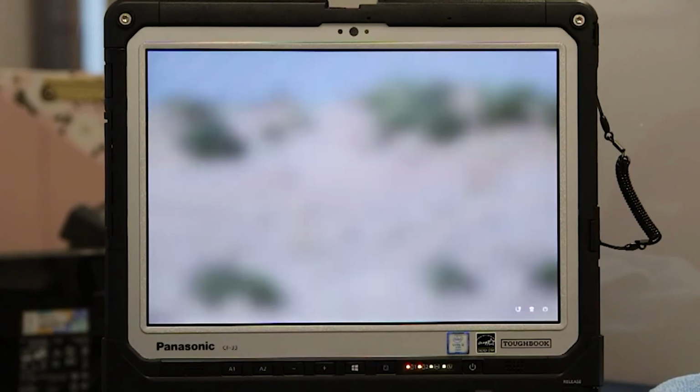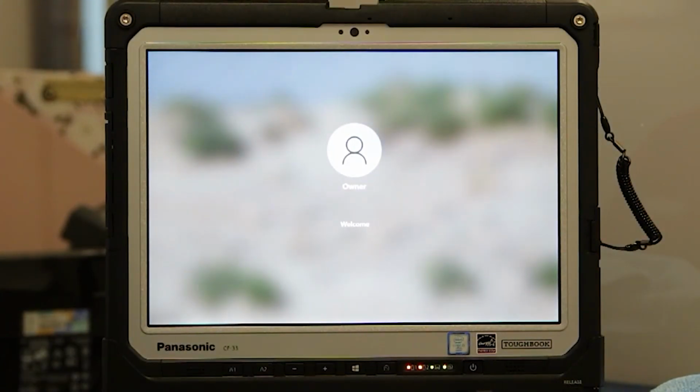Once the install's done, looks like the machine will restart completely. And you'll be all set with Windows 11.